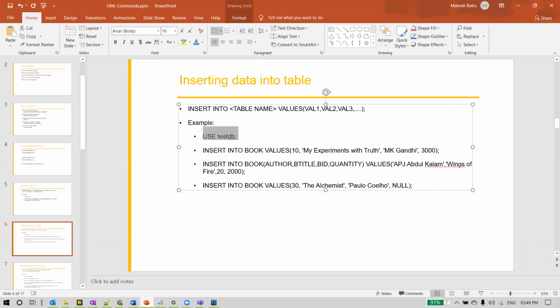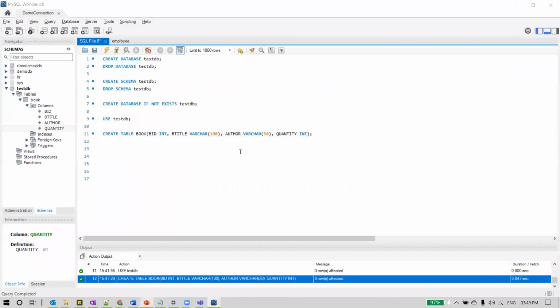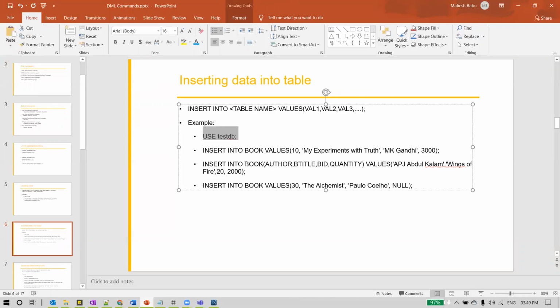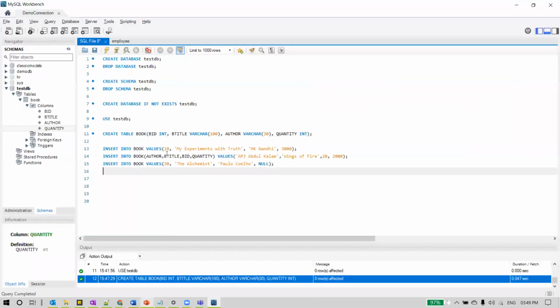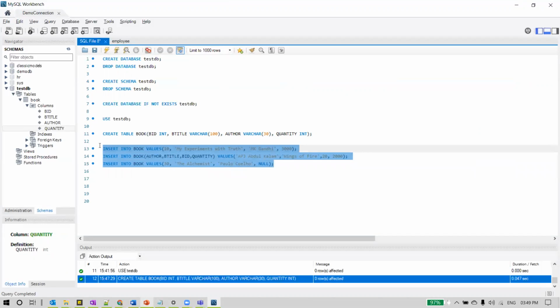Again, we don't need to use testdb again, as we are already in that session. We are already pointing to the testdb schema, so we don't need to use it again. Now we want to execute these insert into statements. You can see them here.